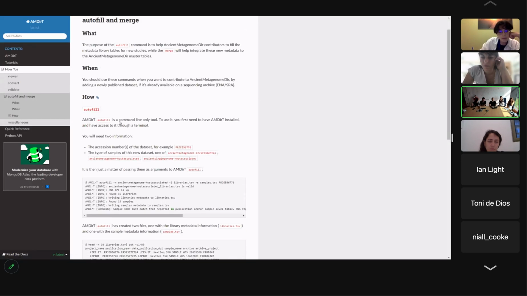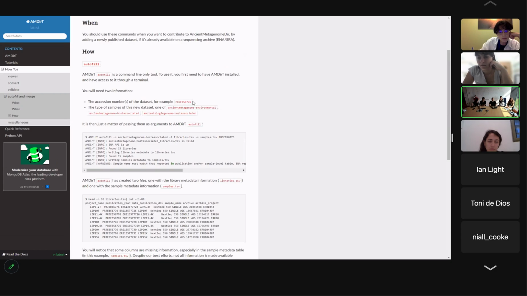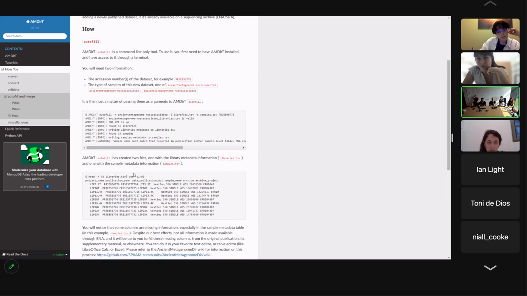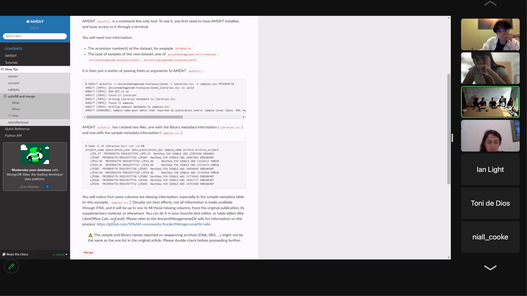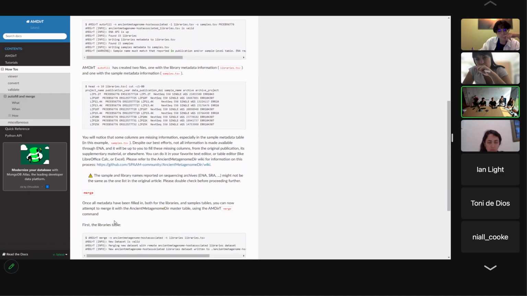So here, for example, I was actually adding a new article, the data that were published from the article with the project accession number PRGB, this one. And this is what I was doing. This was an actual pull request. Now these data are actually integrated in Ancient Metagenome DIR. And this is what would happen. It would create a libraries and a samples table. Here we can see the first few lines of this table. And perform a bunch of checks to make sure that they're good.